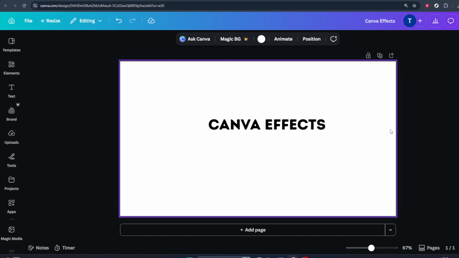First, make sure you're logged into Canva and you have a design open. This can be anything you're working on, a social media post, a presentation slide, a flyer, or even a simple blank canvas. Once your design is open, look for the text you want to style. This might be a title, a heading, or a smaller body text element.